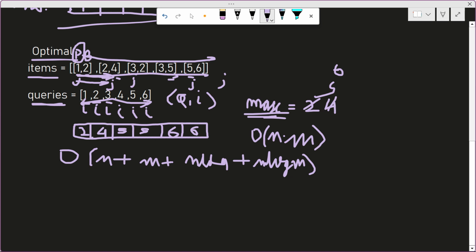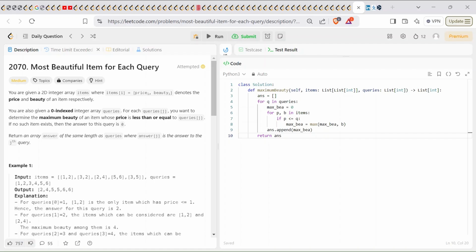So this is how we have solved this problem in O of n plus m plus n log n plus m log m time complexity. Now it will pass all the tests. Let's code it up.